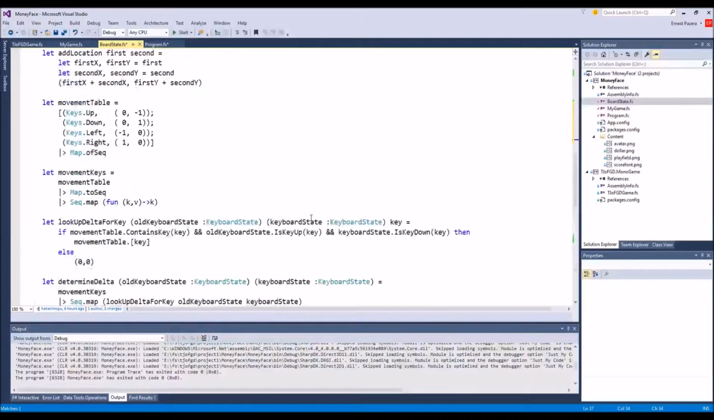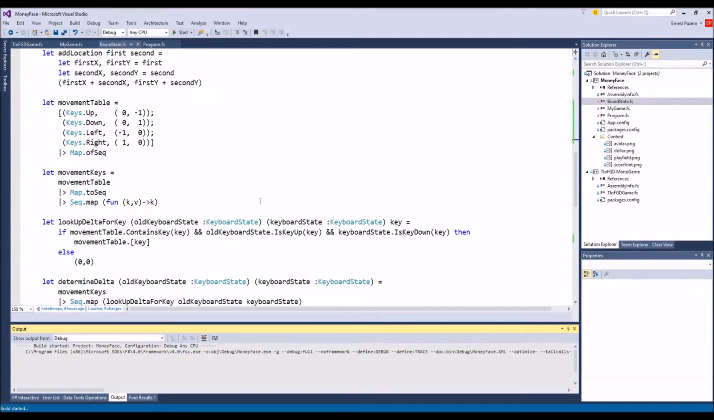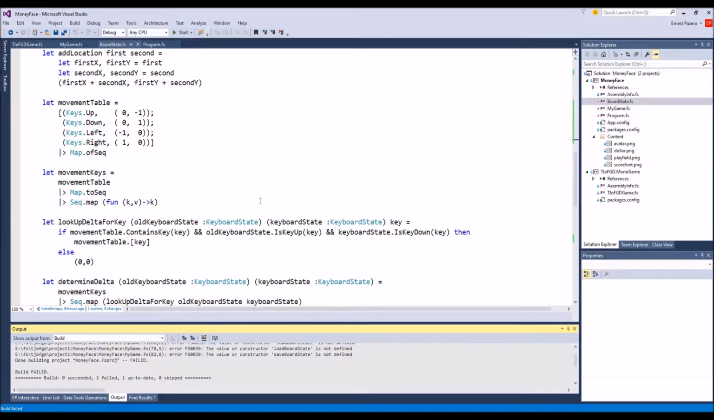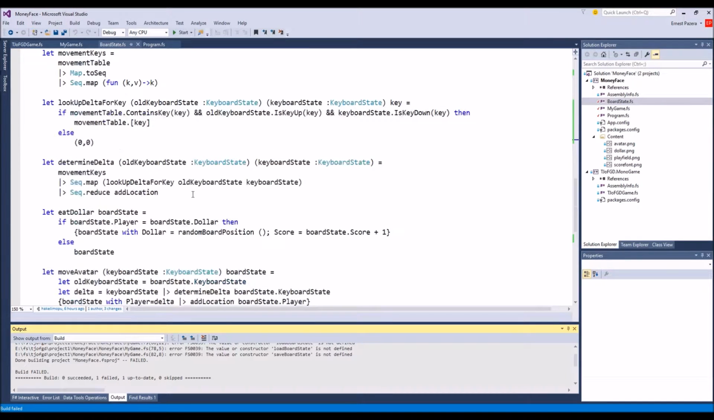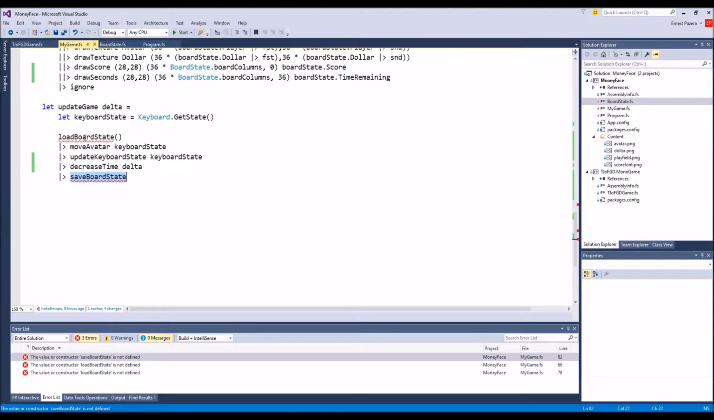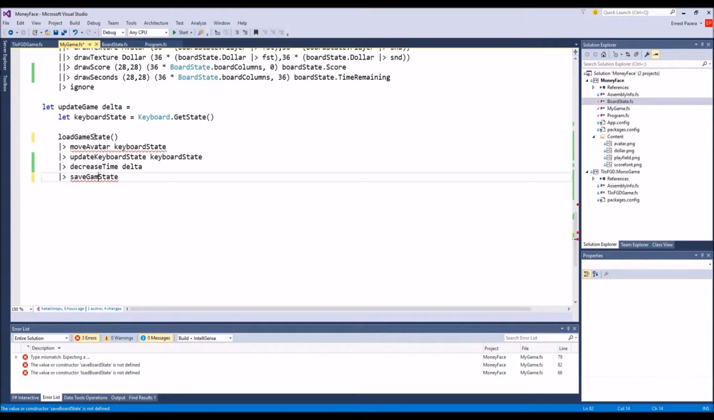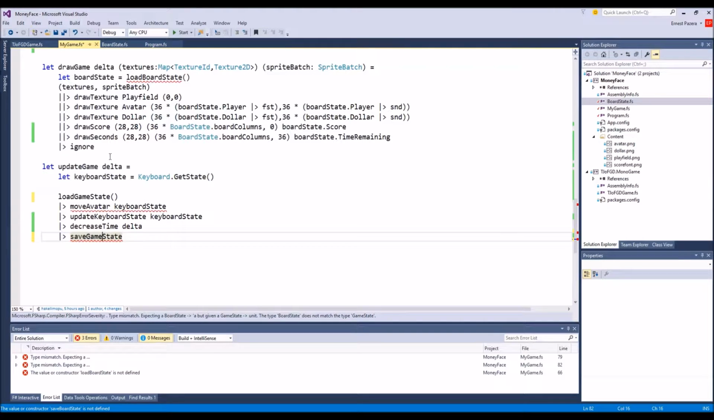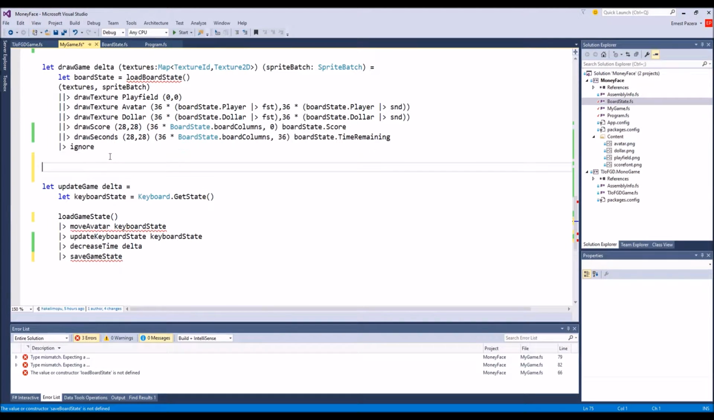But now we've undoubtedly made a bunch of things mad. And let's find it. So save board state, not defined. Load game state. Save game state. And this is the kind of thing you want to do if you have a board state. If you don't, you want to do other things.